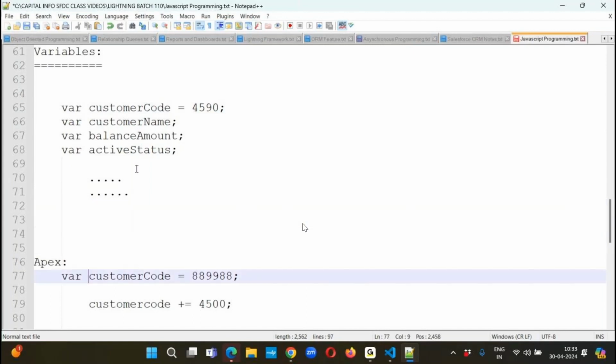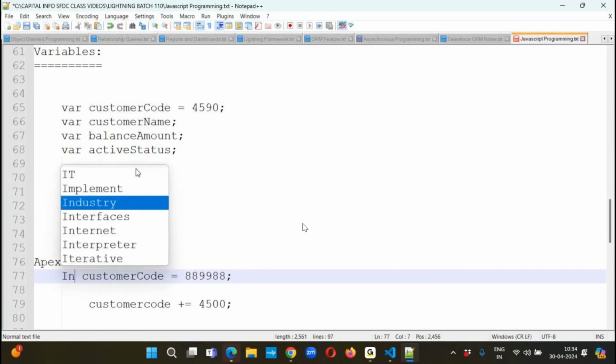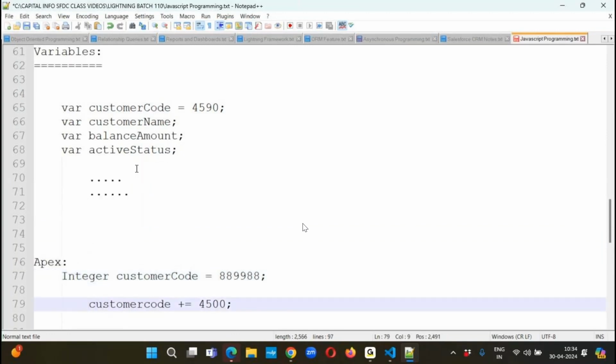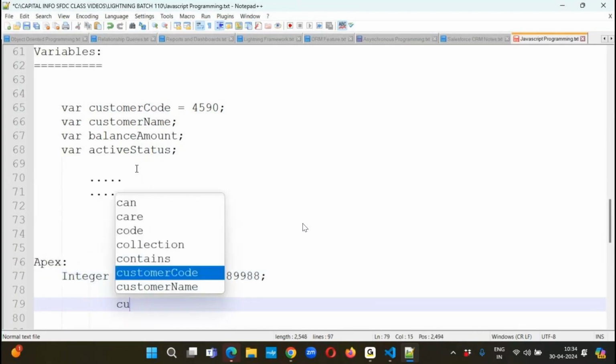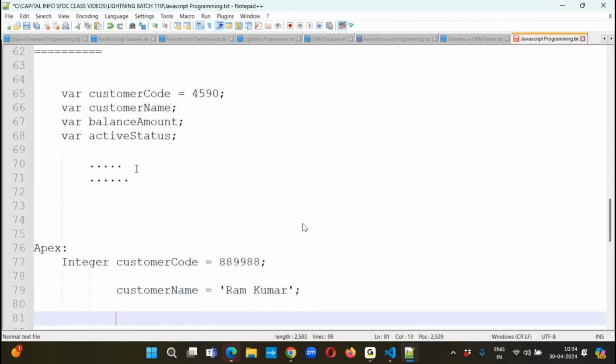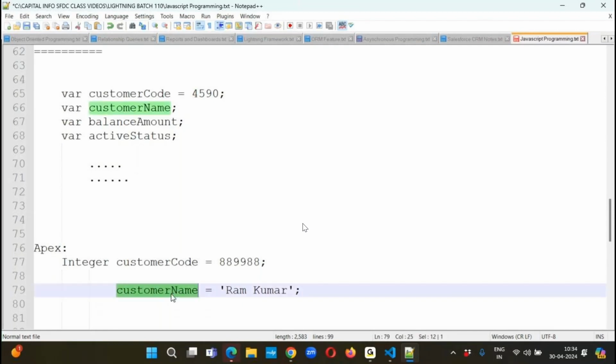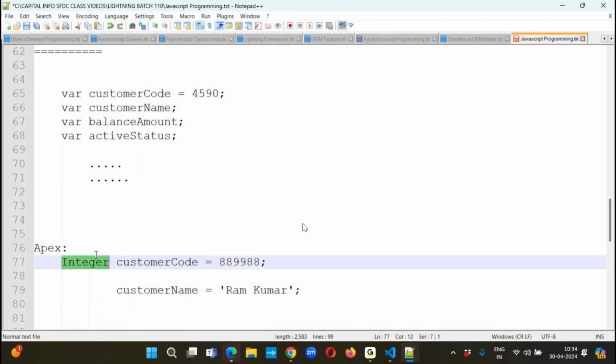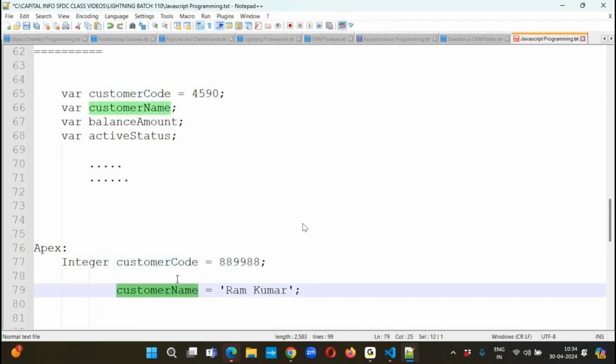Suppose, for example, in Apex programming, I'm defining a variable like this: Integer customer code. Can I write the variable like this in Apex programming? Yes or no? No. Why? We need to define the variable first. Whenever we are using any variable name, define the variable first with respect to data type. Here, customer code variable I have defined by giving the data type Integer, but customer name I haven't defined.